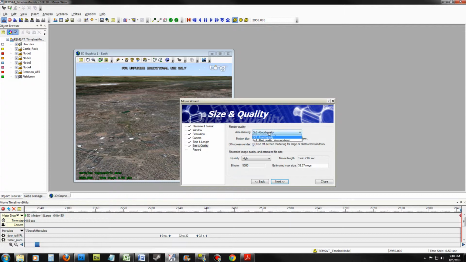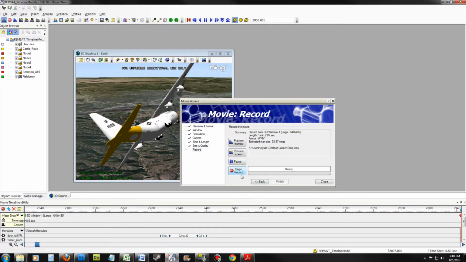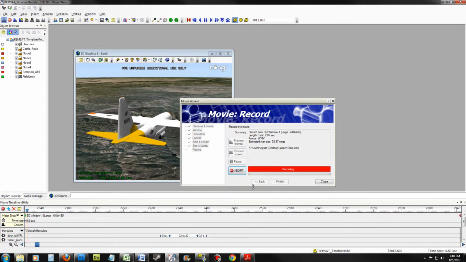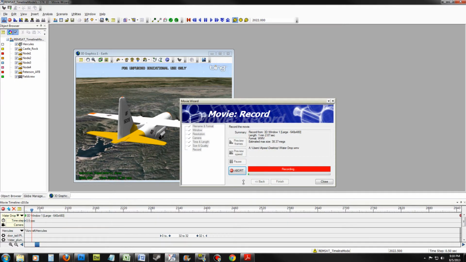For anti-aliasing, we're going to keep it at good quality. For all of these other options, we'll keep them at default. Go ahead and click Next. Now we are ready. We can go ahead and begin our recording. Click Begin Record. I'm going to let it record and I'll get back to you when it's finished processing.